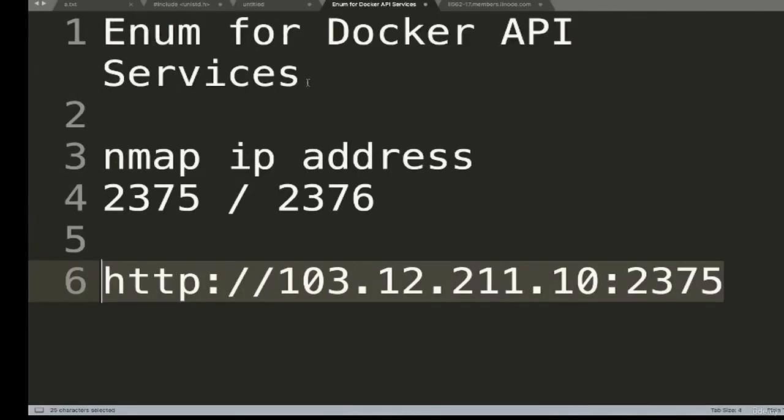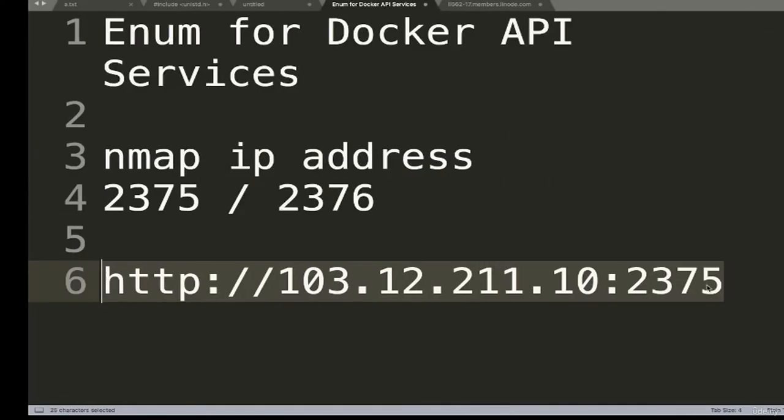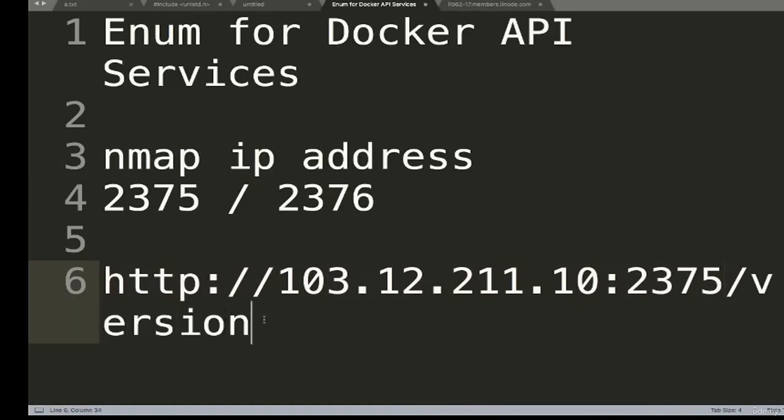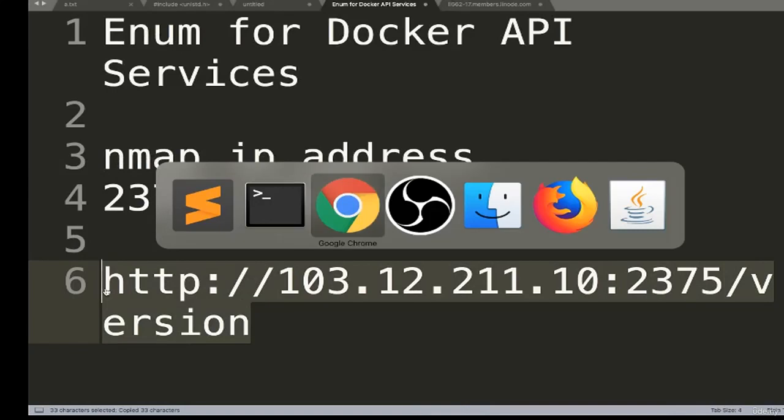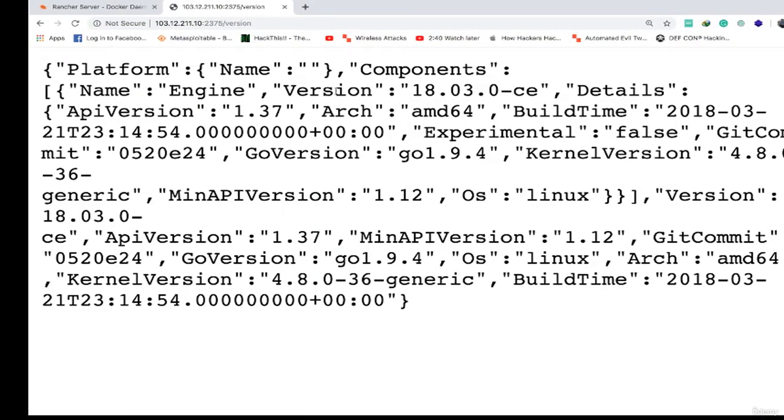Right now I'm detecting the version of the Docker services. You can also try to detect the version like this. Version. This may give you the version information, so simply browse this one. Again, if you try it on the web page, it may give you a JSON response. You can see we got name, components, engine version 18.03. Yes, this is the version of the Docker API services, and the operating system is Linux.